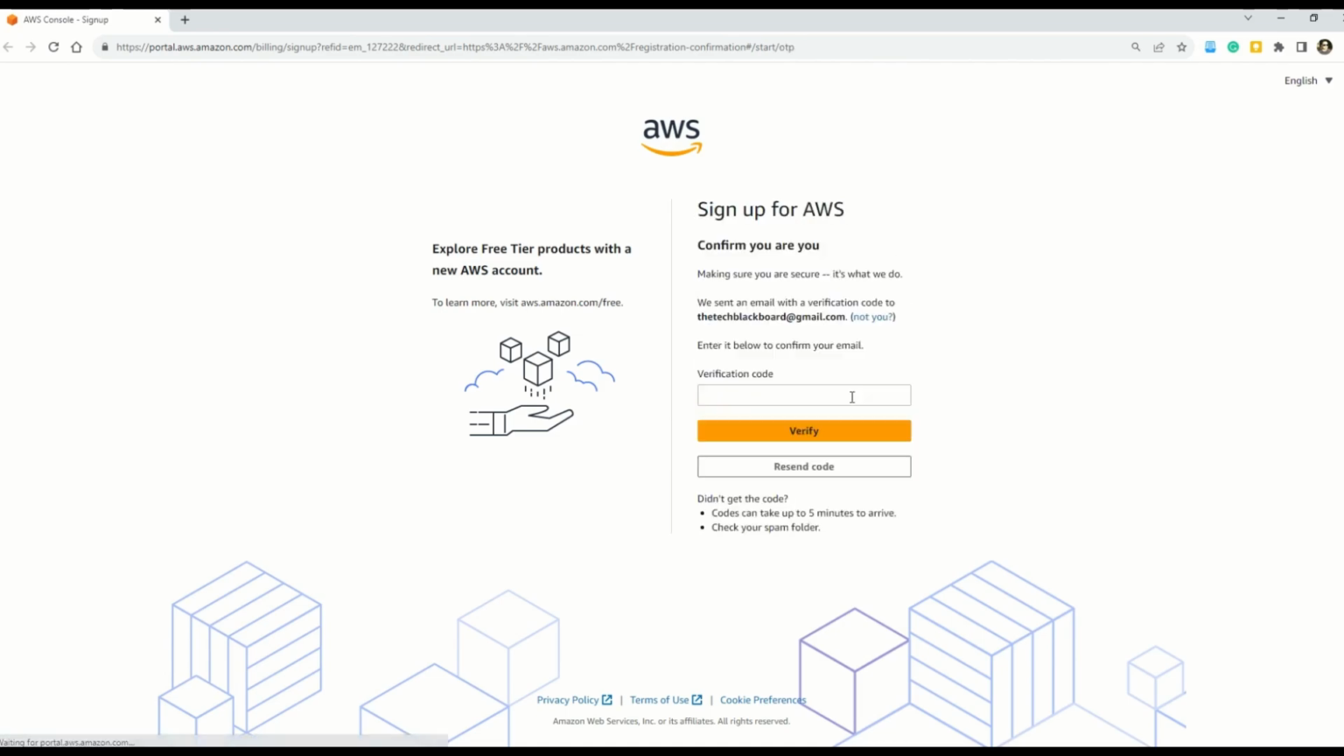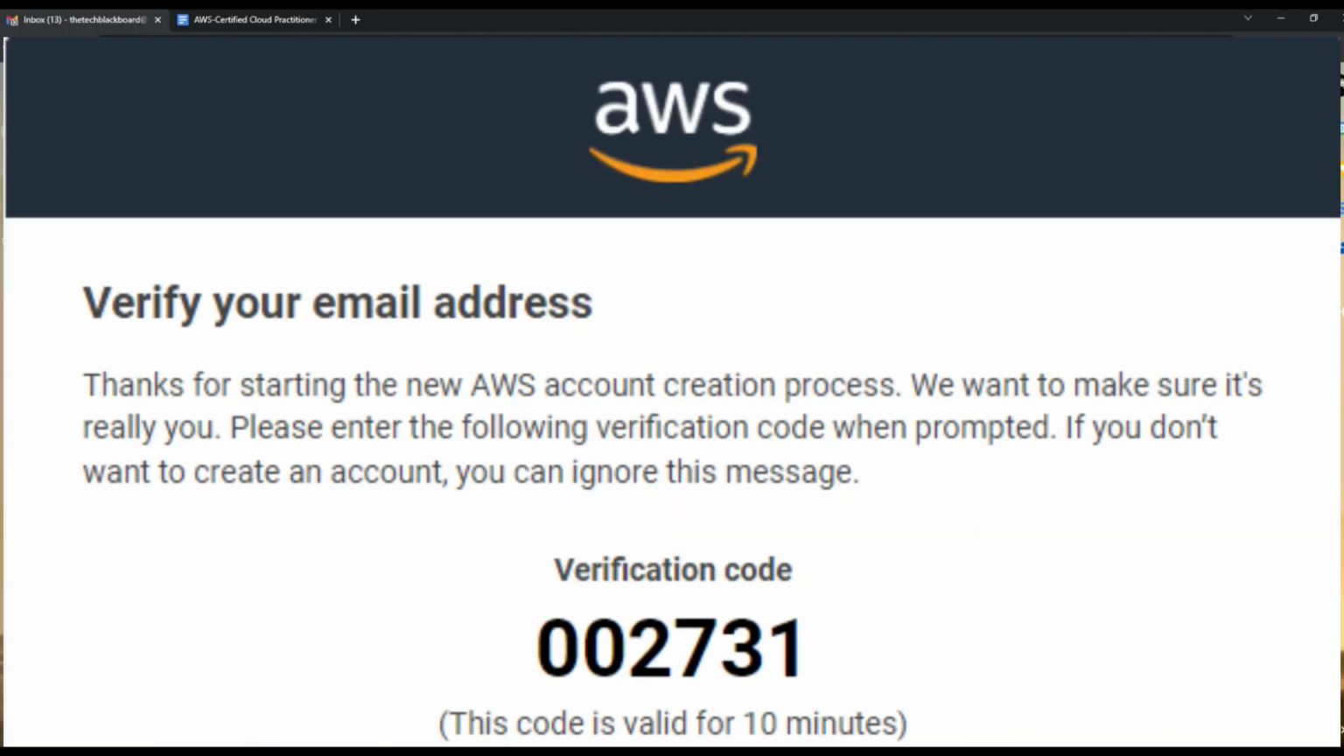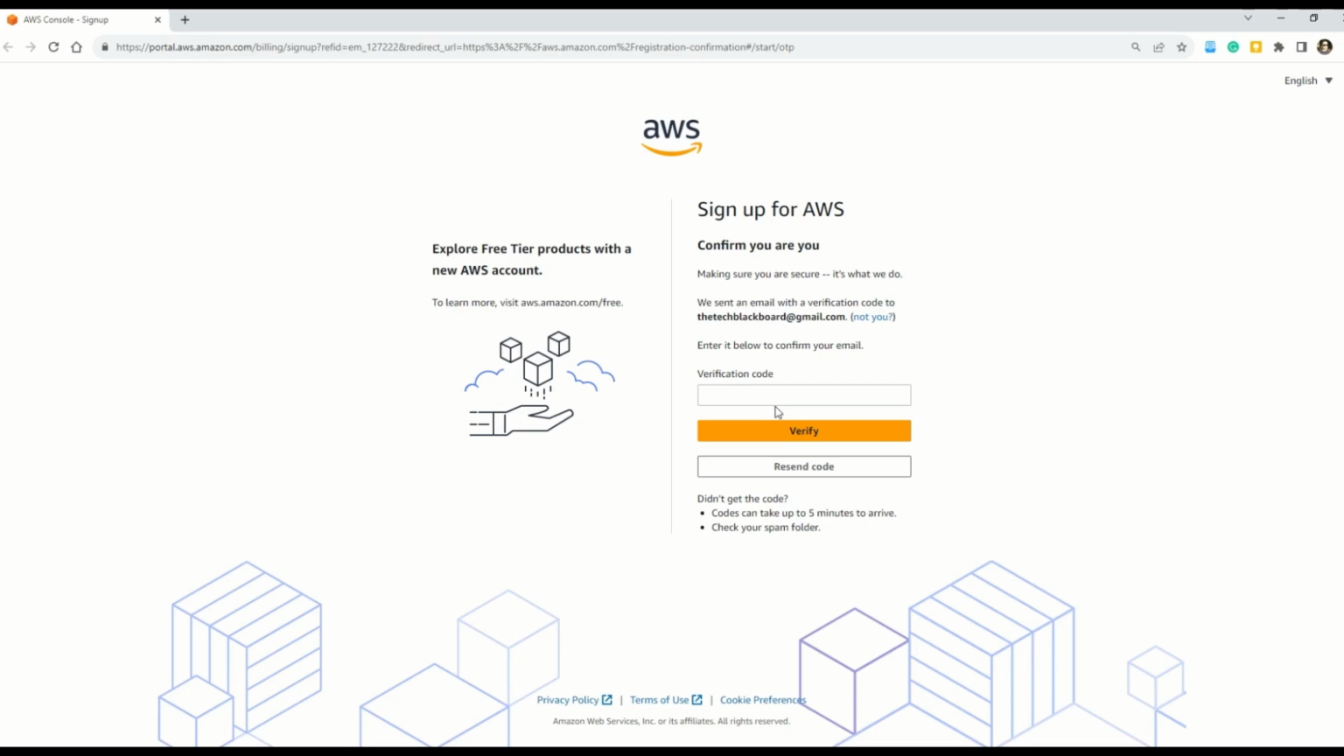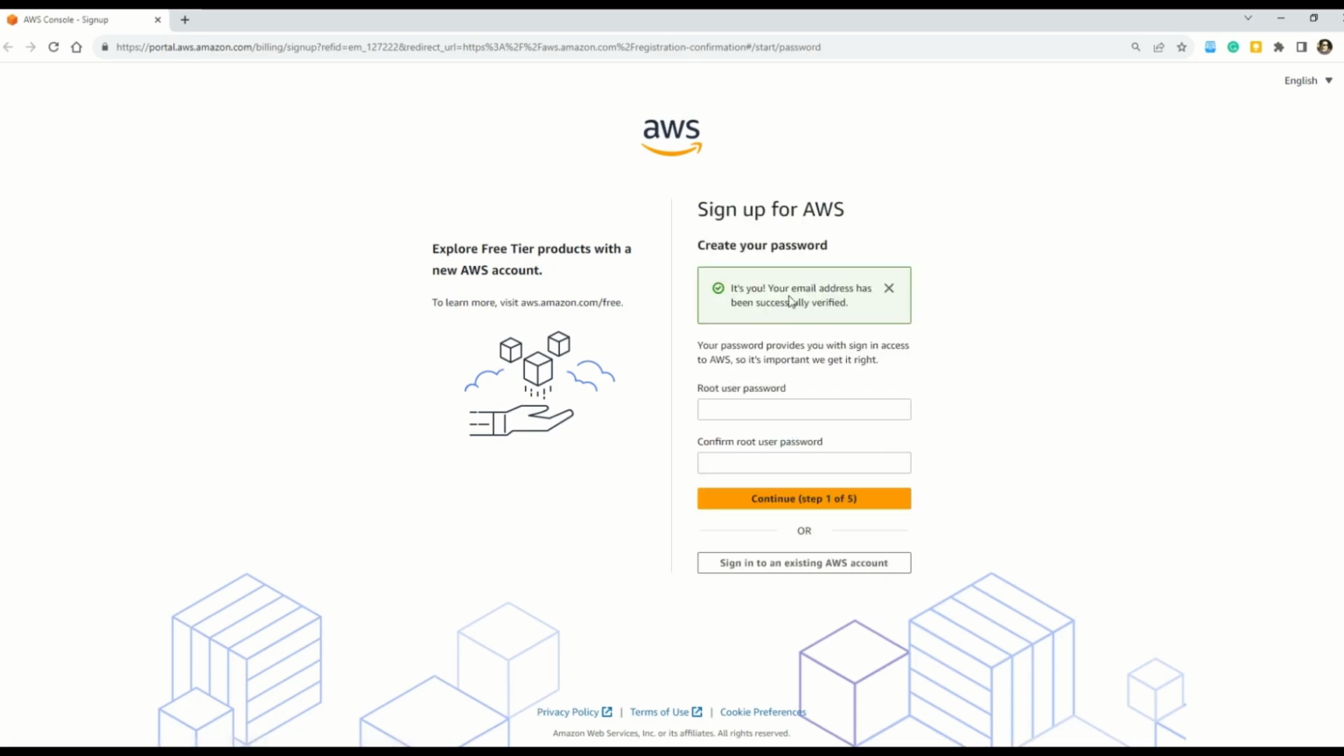I will click on this. To keep the process secure, AWS will send you a code on your email address. Let me go back to my email address and bring that code here. So as you can see, I have gotten the code. Let's put it there, 002-731. Let's go back. So I will say here 002 and 731. Here it goes. Let's verify the code. And here you can see that we have successfully verified the email address.